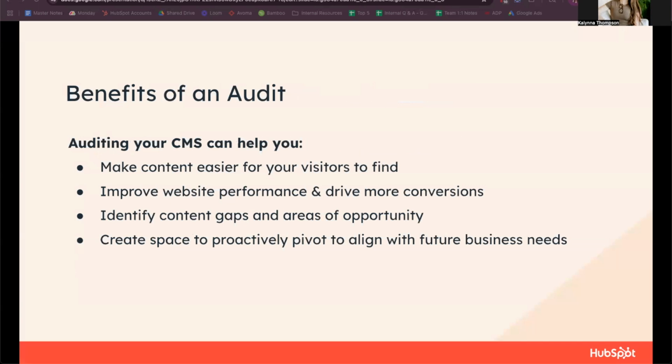And a couple benefits of performing an audit. First off, it can help make content easier for your visitors to find. Ultimately, being able to surface the right content at the right time is really going to help nurture site visitors through the buyer's journey and ultimately convert. So it's the easier we can make content surfaceable, the better it is for viewers.